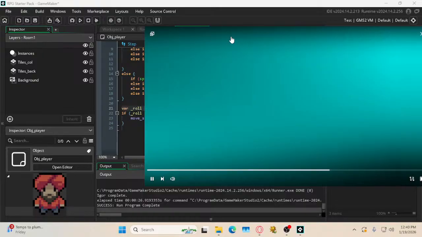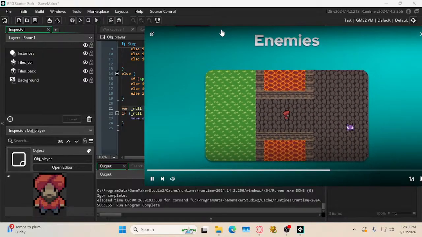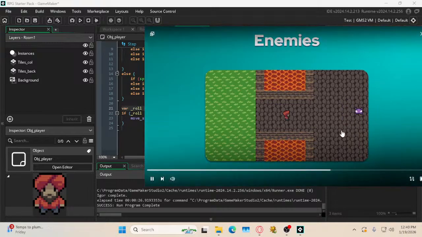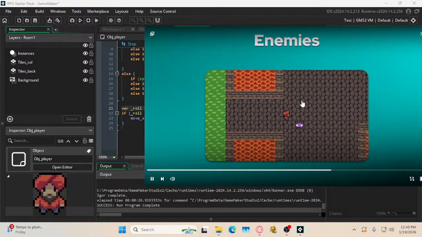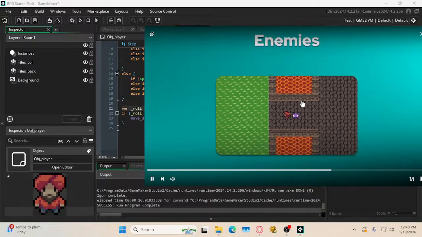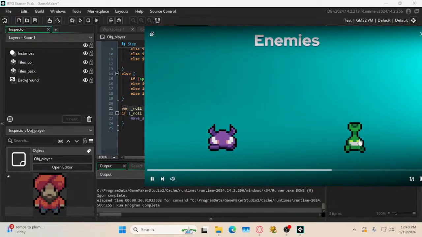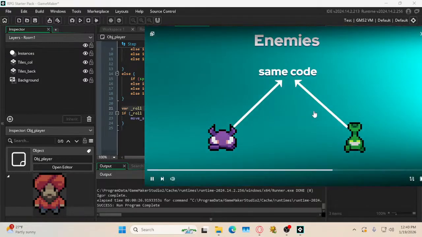Enemies. Now we are in the second half of the video and we're going to add enemies to our game. They're going to move around randomly in a rectangle surrounding where they were created, and they're going to follow the player when it's near. Our game's going to have two types of enemies, so we want a way to give both of them the same code from the same place. We're going to do that through parenting.